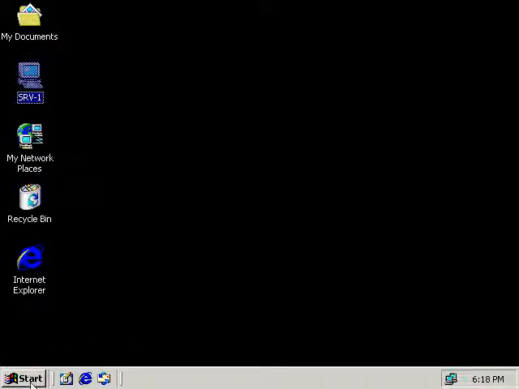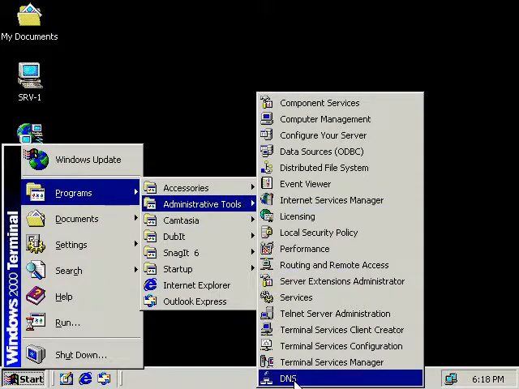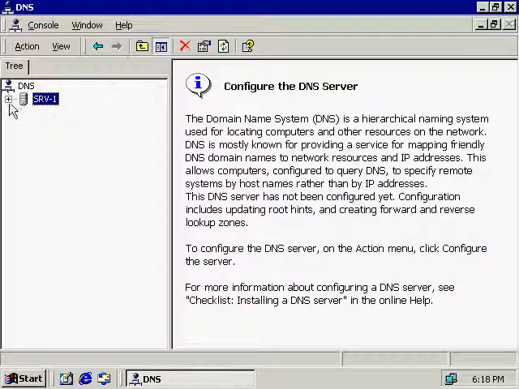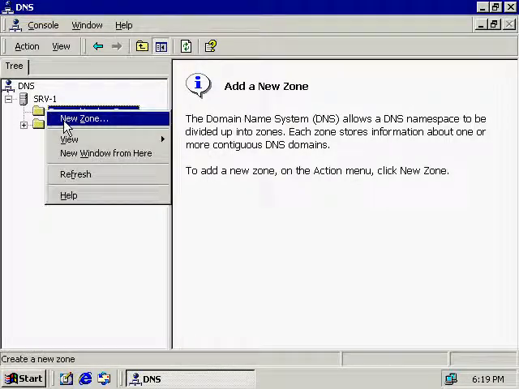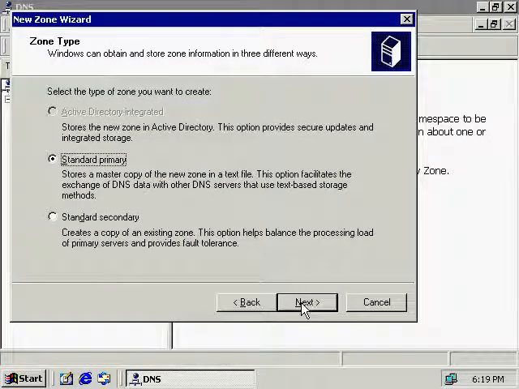Next piece, we're going to go into the DNS console once again and pick up from where we left off when we exited that piece before. Once I open up DNS, I'm going to expand SRV1, and we're going to add a forward lookup zone. To do this, I click on New Zone, and we'll start walking through the New Zone wizard.